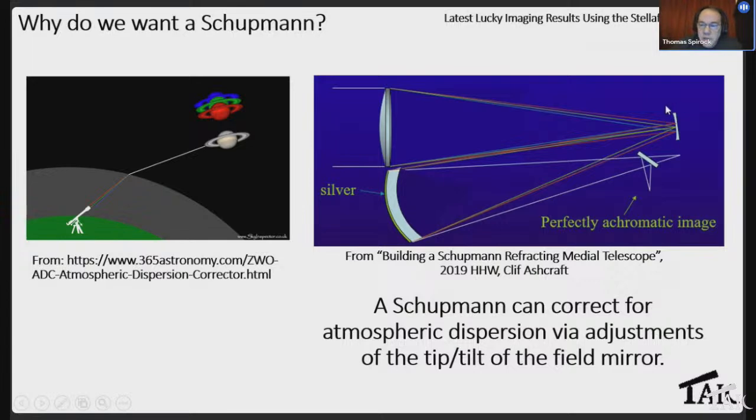What's not shown in this specific diagram is this field mirror is mounted on an XY platform where the knobs are literally sticking out of the back of the telescope. So we can adjust the tip and tilt of this mirror. And that determines the amount of correction, that is, the amount of color that is removed from the image with chromatic aberration. So strictly speaking, in real time, we can adjust these knobs to remove the color from the image.